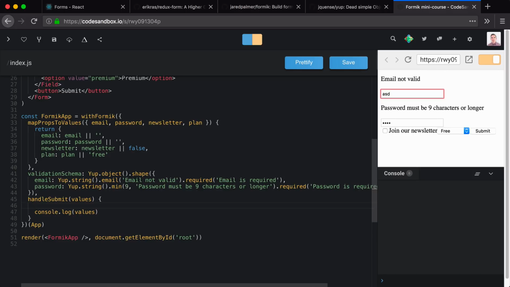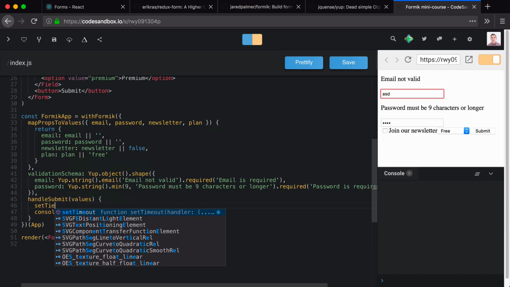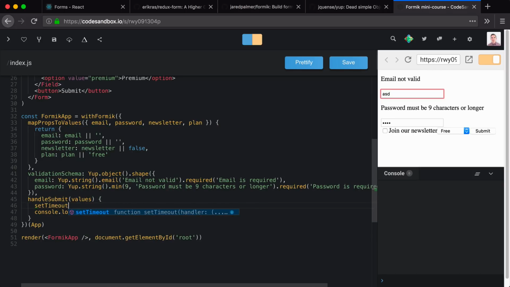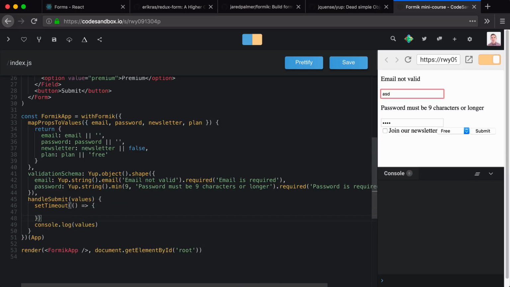Now we're just going to simulate some sort of asynchronous request using set timeout. This is where you'd put your real one. We're going to run a function, and we're going to run it after a certain amount of time. Let's go with 2 seconds or 2000 milliseconds. Then inside of here, we can go ahead and add some contrived validation. What we're going to do is just pick a single email address and say that that one's already taken, just to explore how all of this would work.